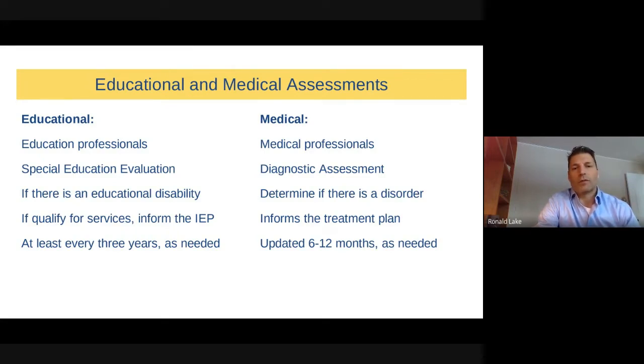And it's for the purpose of determining special education evaluation if there's an educational disability. And then that informs our individual education plan. We do these typically every 3 years, and we can do them more often as needed.